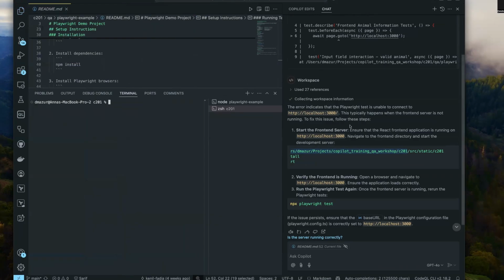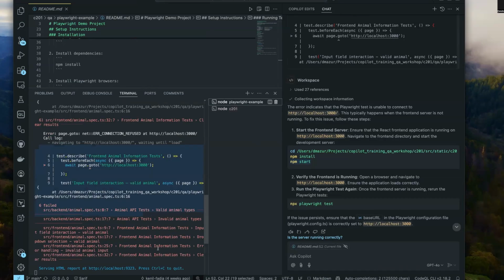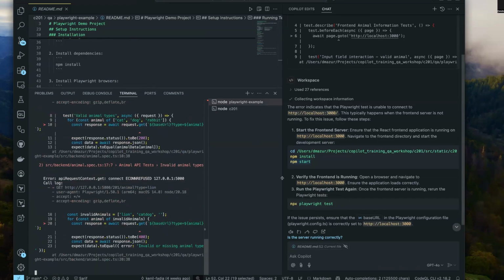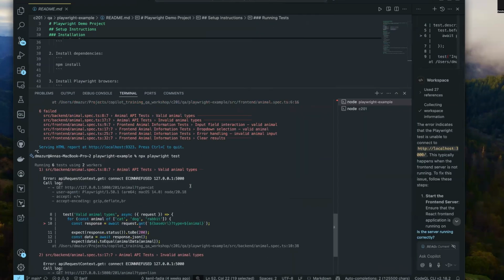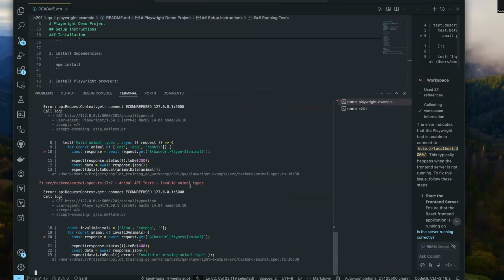And now I will just follow the instructions. Our application is running on localhost 3000. So I'm going to go back to my test and run the tests again. This time, almost all our tests passed, just two failing, which are backend tests. So that's how I can continue debugging to make sure everything is working.